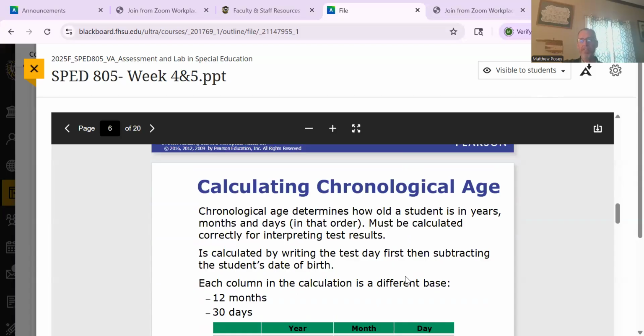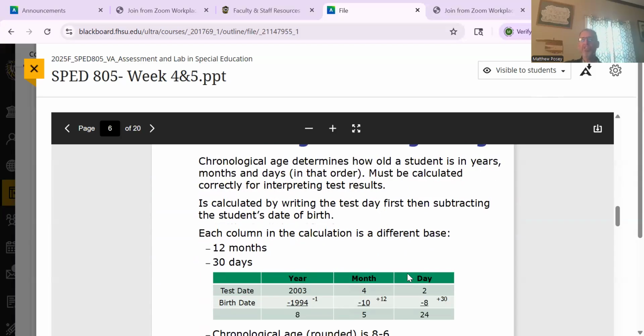Calculating chronological age. Now, this shows you a little chart on how to do it. If you ever think, hey, I want to get an advanced degree and be a school psychologist or school psychometrist, the software will do all this for you. But here it gives you an idea if you were to hand calculate it.